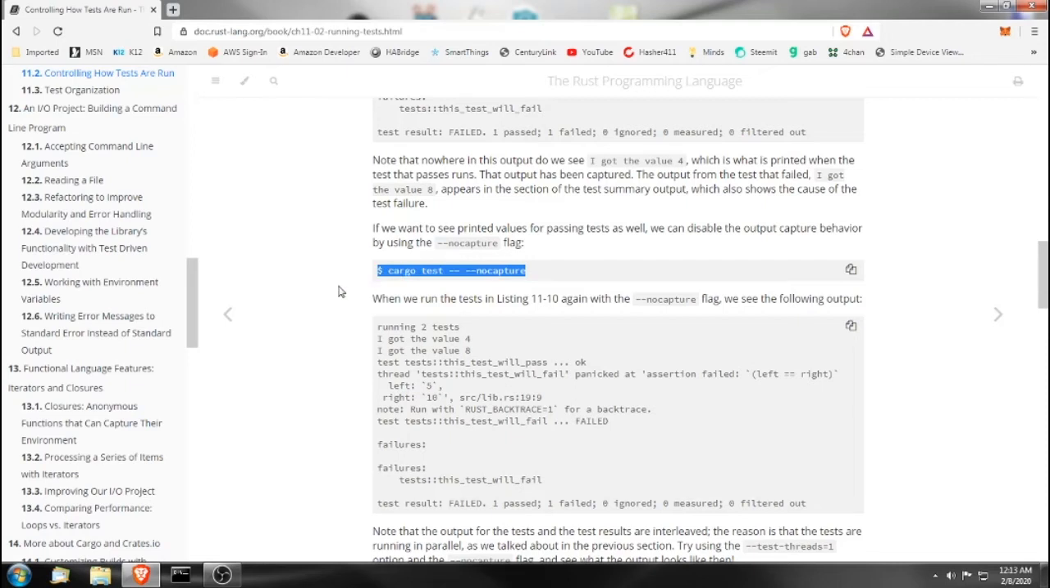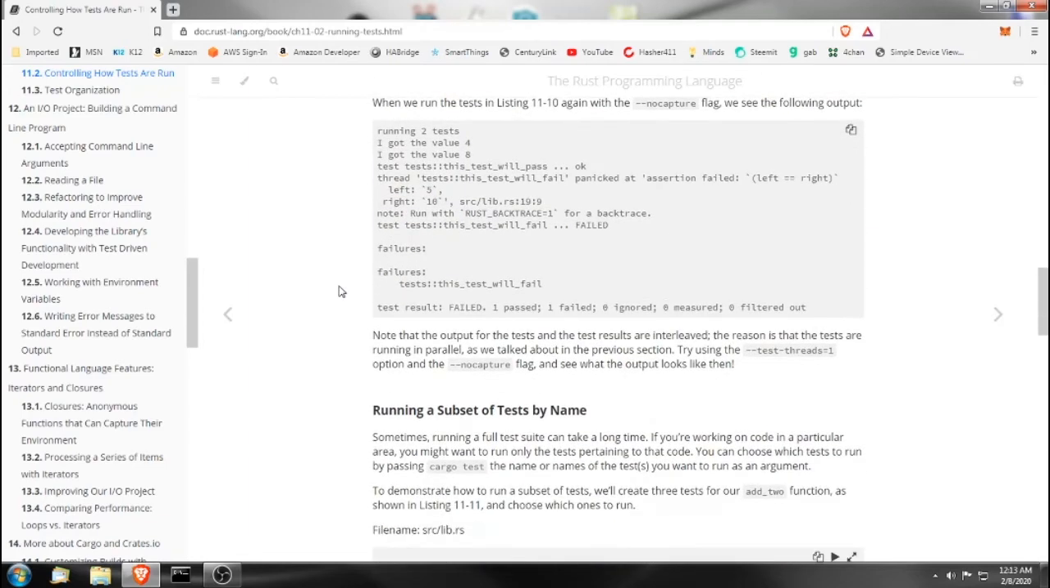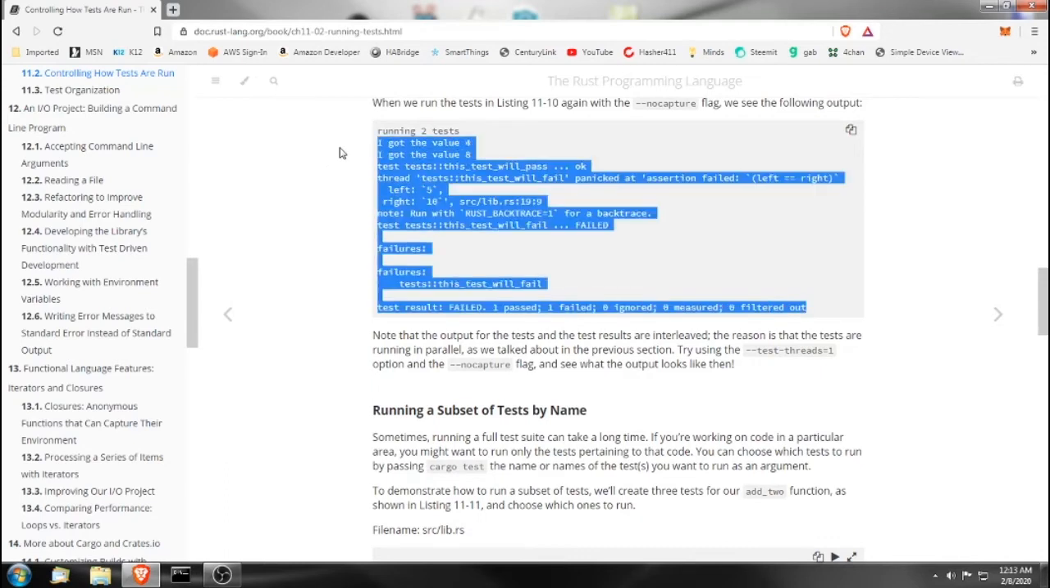When we run the tests in listing 11-10 again with the --nocapture flag, we see the following output. Note that the output for the tests and the test results are interleaved. The reason is that the tests are running in parallel, as we talked about in the previous section. Try using the --test-threads=1 option and the --nocapture flag and see what the output looks like then.